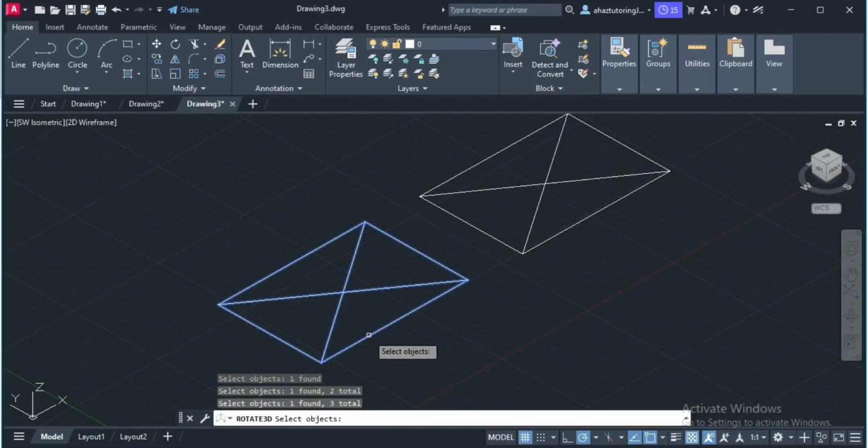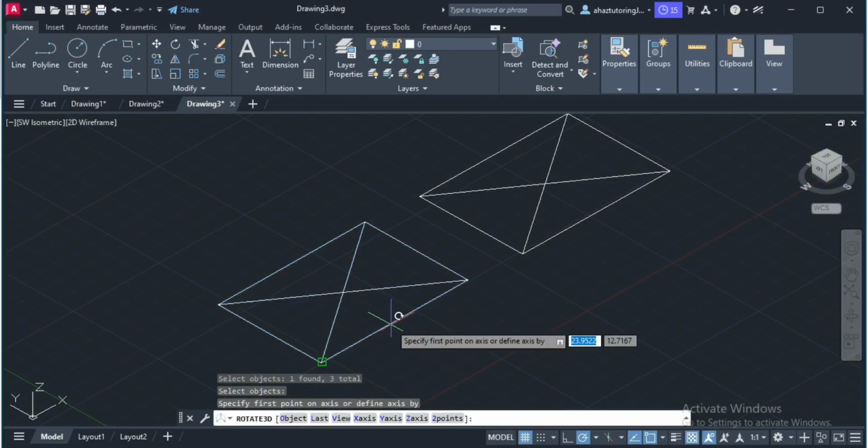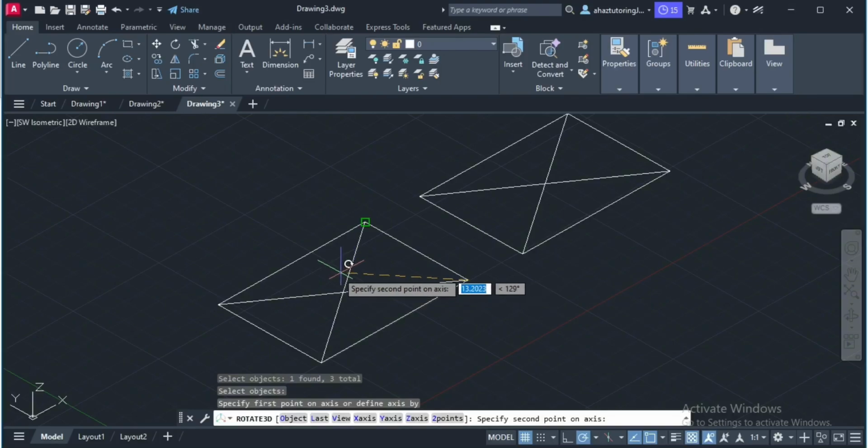AutoCAD asks you to define the rotation axis. Click the first point of the axis around which the object will rotate. An axis is an imaginary line around which rotation occurs. It establishes the starting location of the rotation axis. Click a second point to define the direction of the axis.